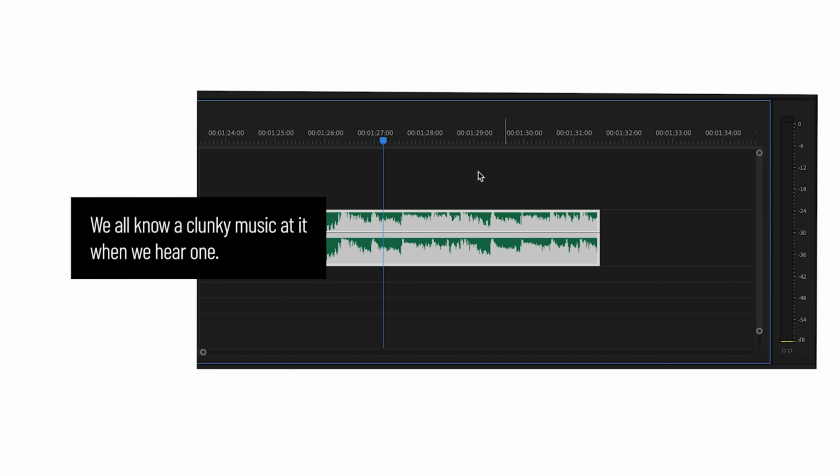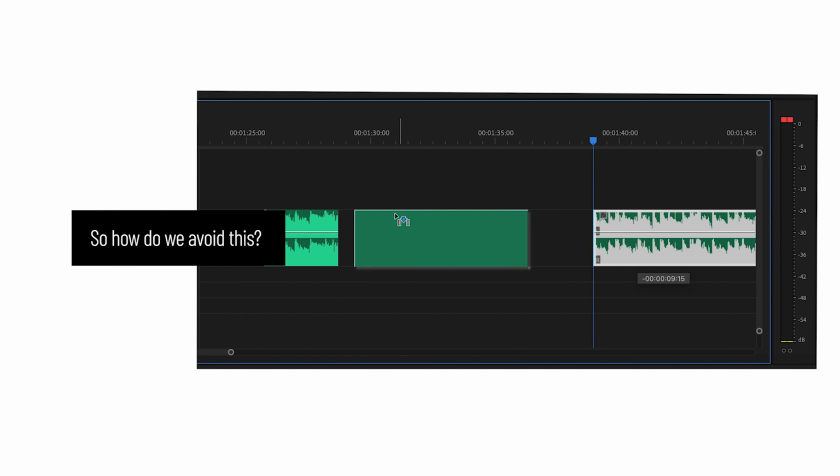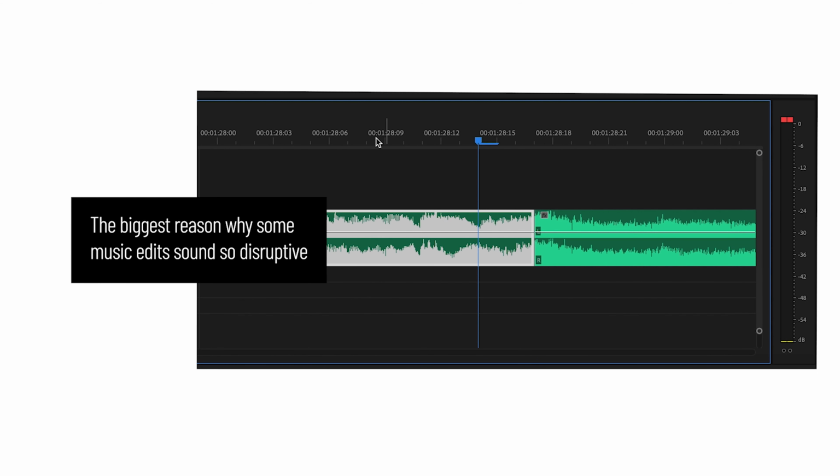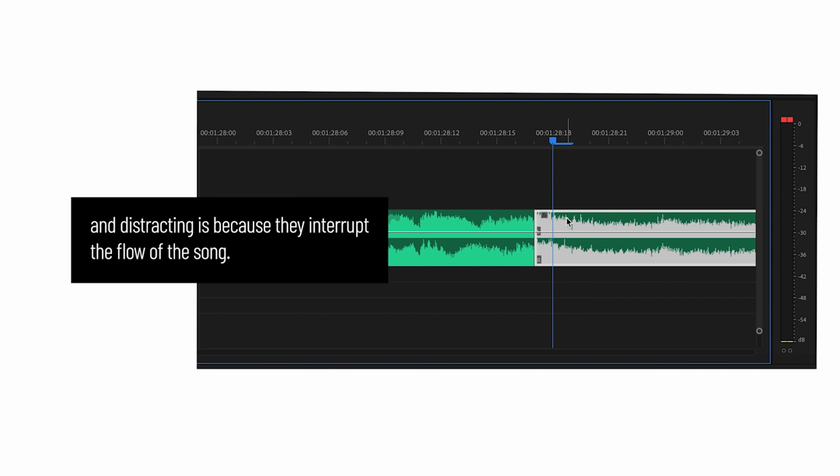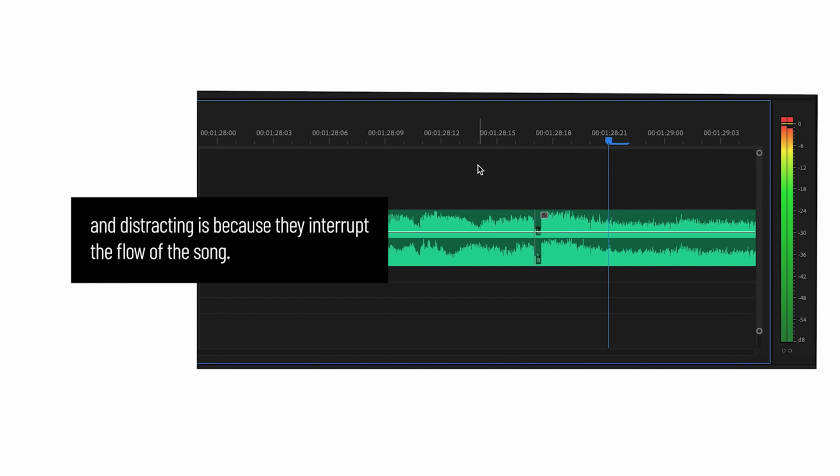Number 4. Keep it musical. We all know a clunky music edit when we hear one. So how do we avoid this? The biggest reason why some music edits sound so disruptive and distracting is because they interrupt the flow of the song. Take this music edit for example.